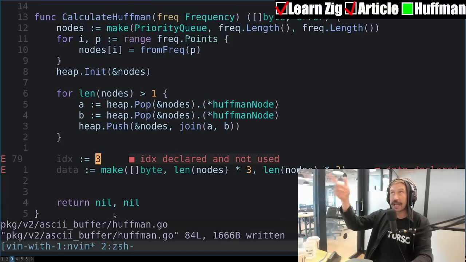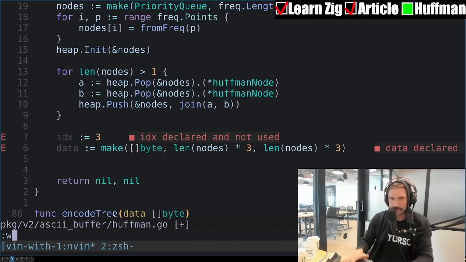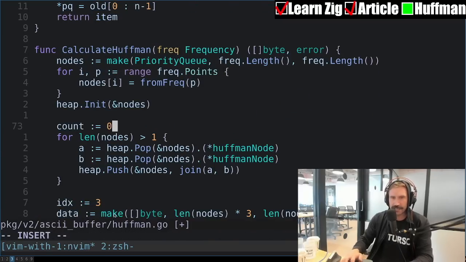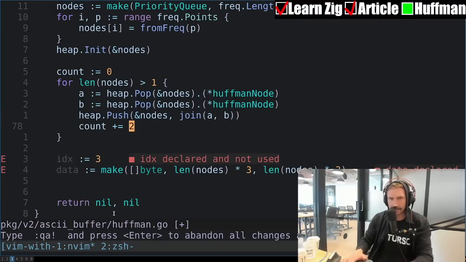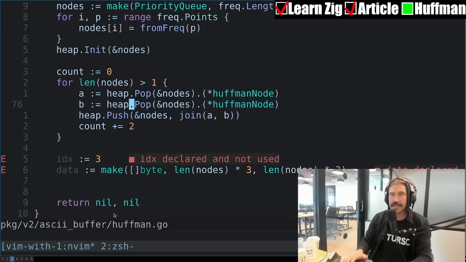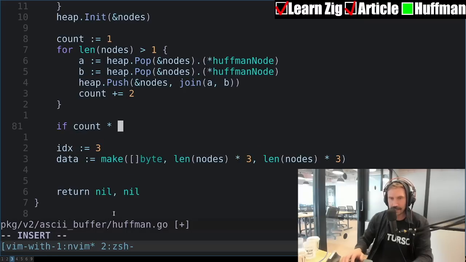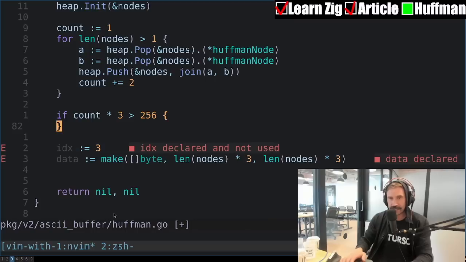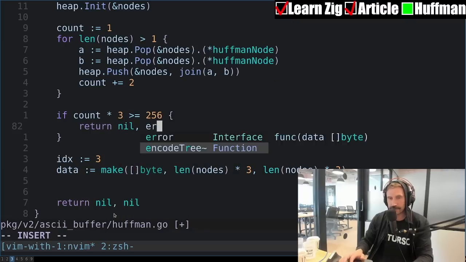So now I have this. So now I just need to encode the tree. Func, encode tree. So I'm going to go like this. We're going to pass the data. I'm going to go count equals 0. And we're going to go like this. Count plus equals 2, right? Every time I pop off 2 nodes, it requires that. And I'm going to start off at 1. So effectively, I can say this. If count times 3 is greater than 256, it equals 256 or greater. I can go like this.